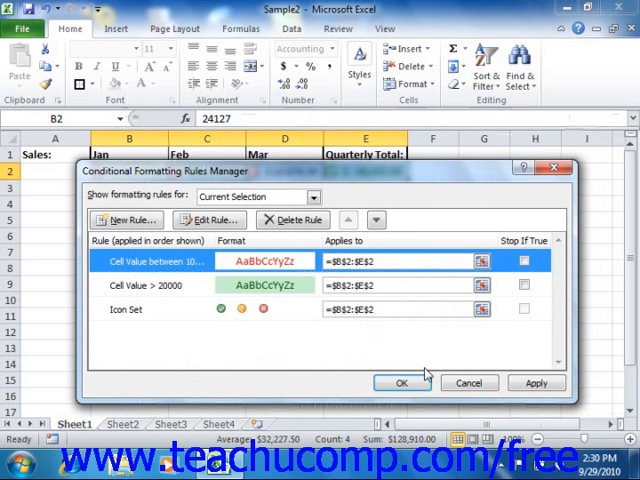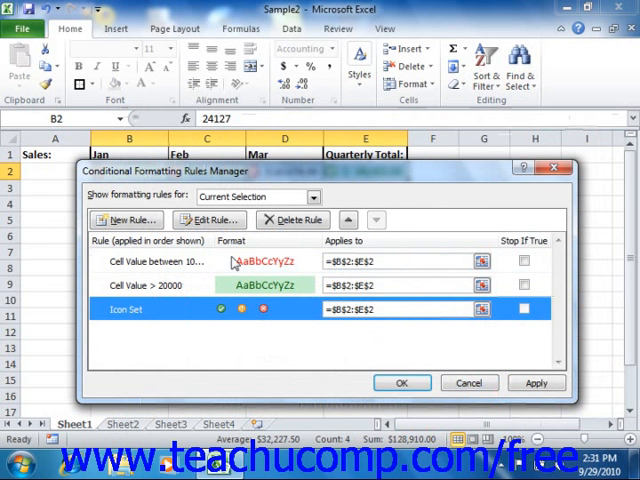Now, if you want to add other rules to this section, just repeat that process. New rules will be added to the list shown under the previous rule. Note that if you have multiple rules applied, they will be enforced in the order shown from top to bottom within this dialog box. Note that for any rule, you can select the Stop If True checkbox at the right end of the rule to end the sequence of rule processing if the cell value meets the criteria specified by the selected rule.